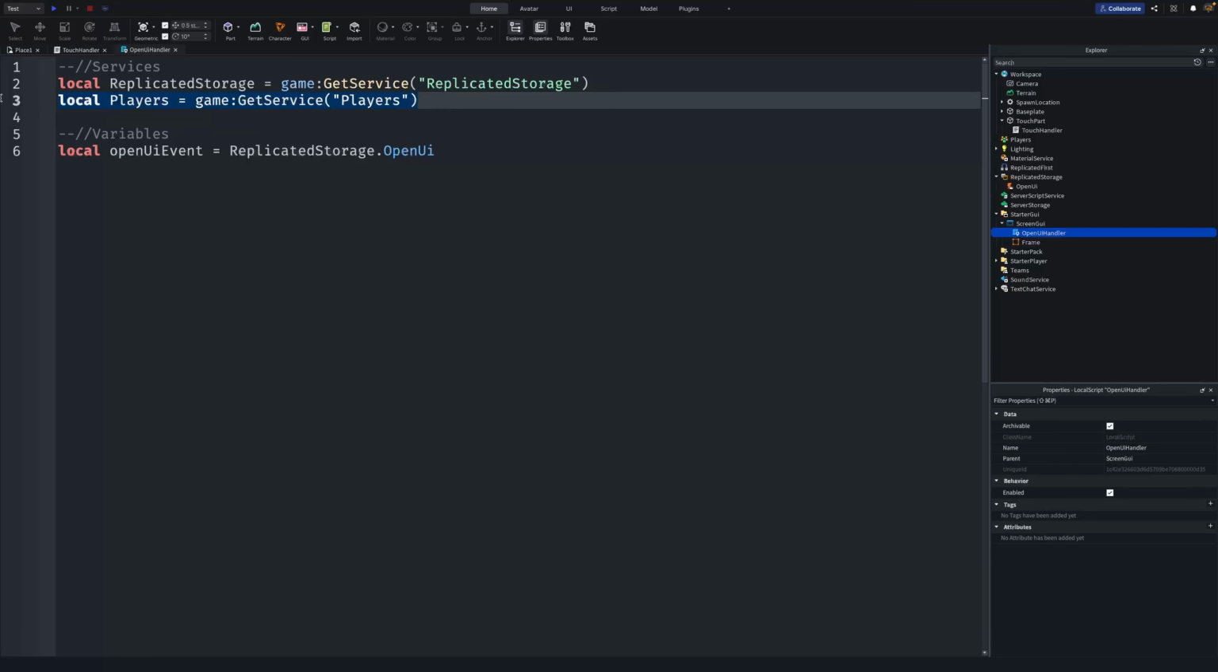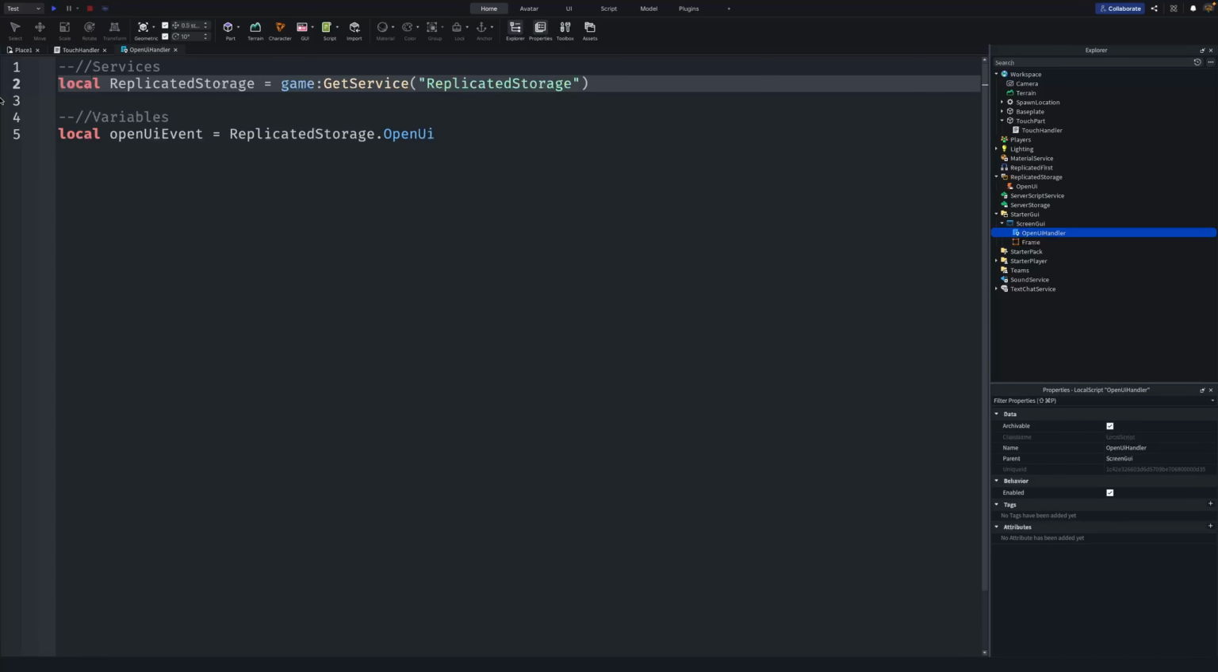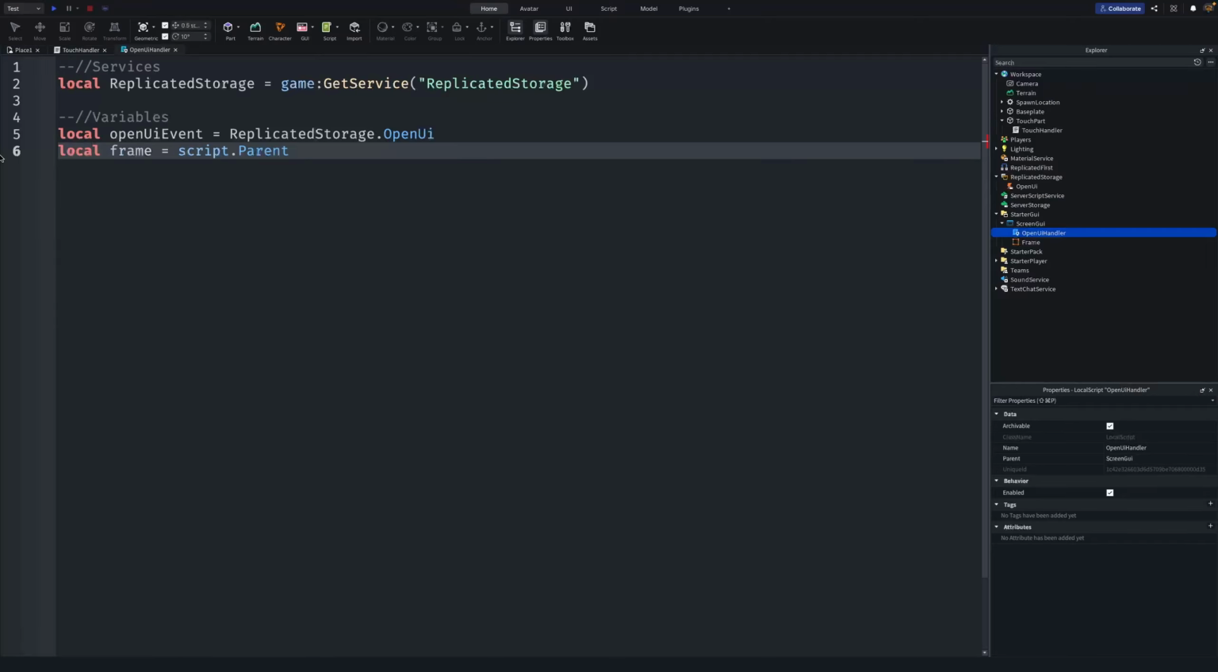And for this one, we actually don't need the players, so you can just get rid of that. So the first few lines of your LocalScript should look something like this. And then we're just going to add in a variable for our frame. So local frame equals script.Parent.Frame. So for me, it's Frame. For you, it's going to be whatever you named your UI or whatever contains your UI.